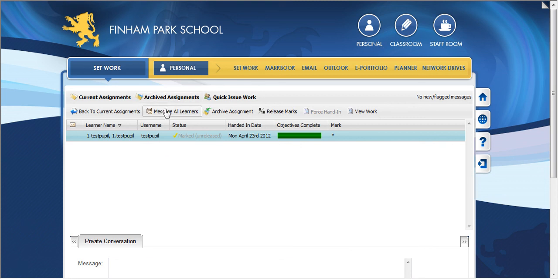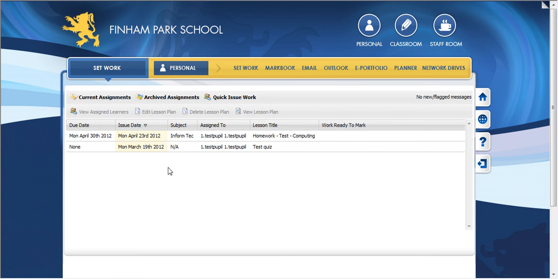I can message all the learners as well if I want to advise them of a change or something to keep an eye on, and I can release the marks here. Once you've released the marks, no more students can submit work to it. And so if I press release marks there, the pupils will be able to see what mark they've had. I can get back to current assignments.